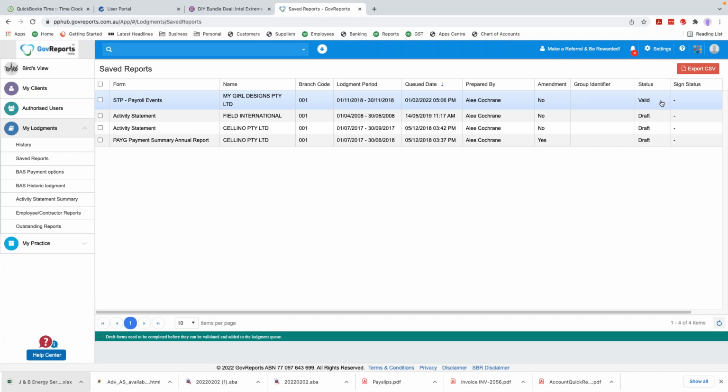Now, using GovReports, we can extract our outstanding reports directly into GovReports without having to go into the portal to see what's outstanding. We can also extract, and you can see here under my lodgements, the outstanding reports. We can also extract an activity statement summary report.